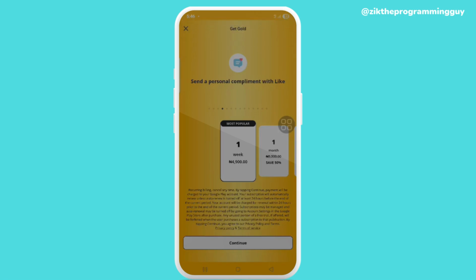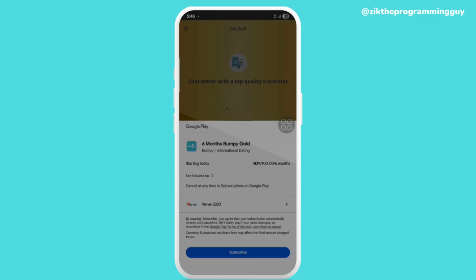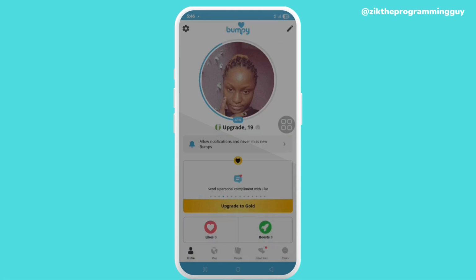And how to upgrade to Gold, because it's really necessary, because you can't even send a message. Once you select the plan you want, you can just click on continue. Then you can either add your card, or if you already have a card, you can just click on subscribe. Once you click on subscribe, it's going to be charged from your account, and you can now start using your Gold.